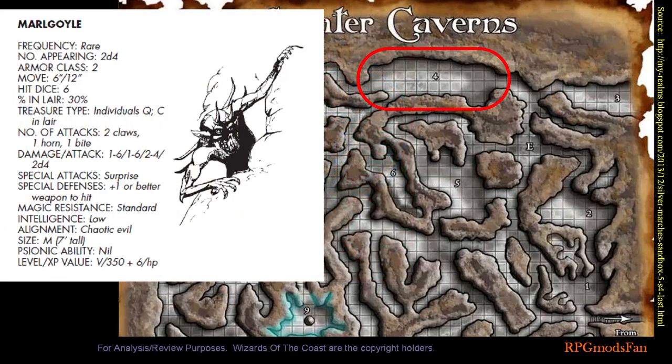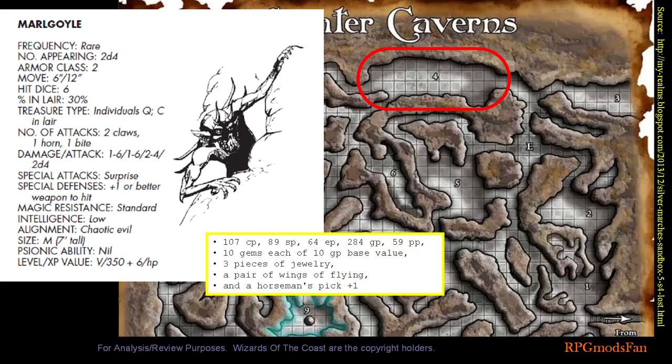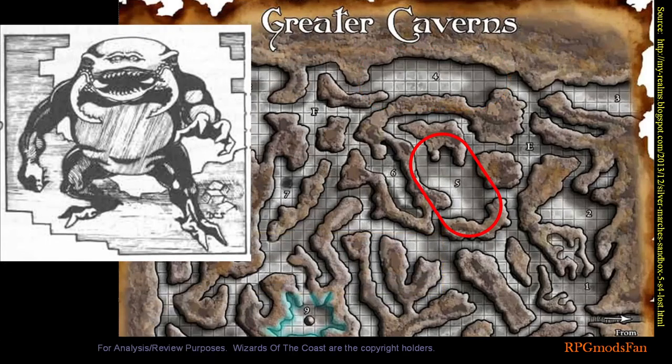Lairing in cavern number 4 are 5 Malgoyles. Malgoyles are tougher versions of gargoyles. The treasure the Malgoyles have is now displayed on the screen. Player characters will probably love getting the wings of flying. An Umber Hulk has recently burrowed up into cavern number 5.